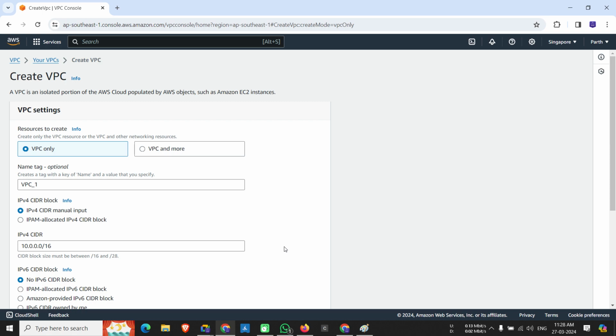Okay, then scroll down and create your VPC. First complete this VPC, then afterwards I will go on to create VPC2. Next step is to create subnets. I told you, every time you create a VPC, create at least two subnets in a network. So let's create that.